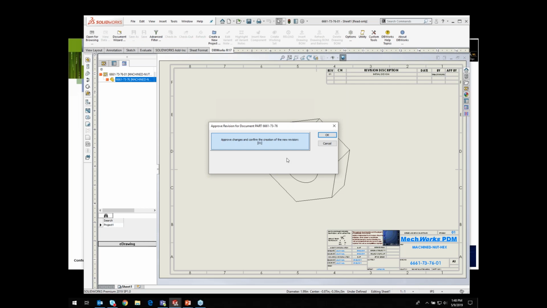Now the revisioning schema can match whatever revisioning schema you have within your organization. If you just have a single revisioning schema, then that's all you need to have. And it could be numerical or alphabetical.